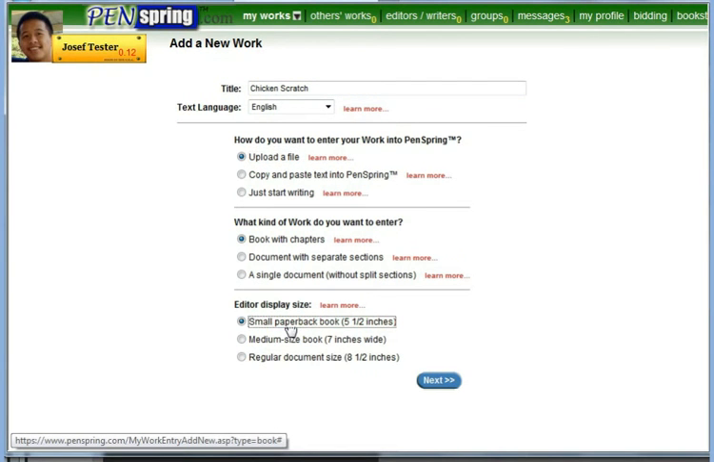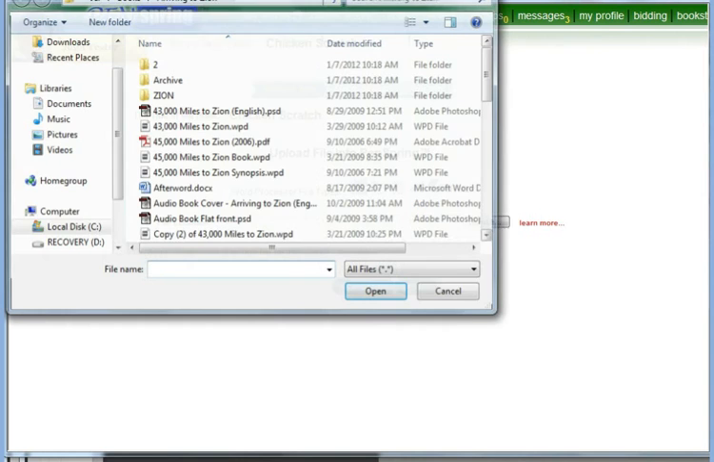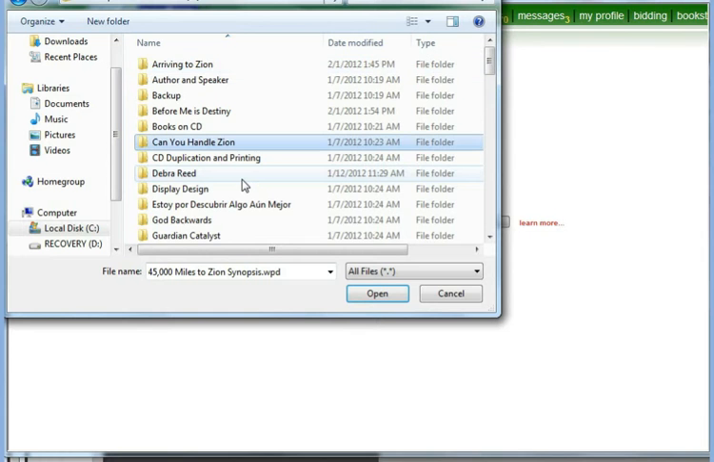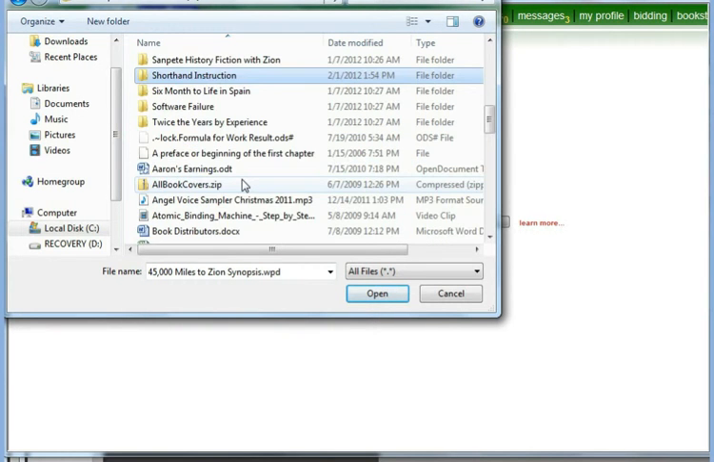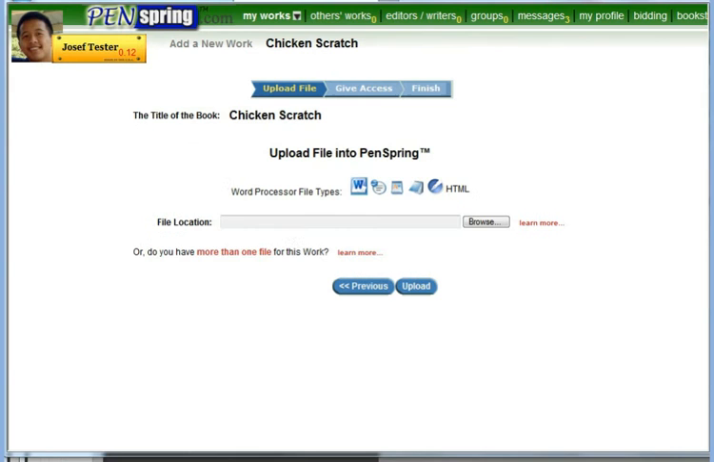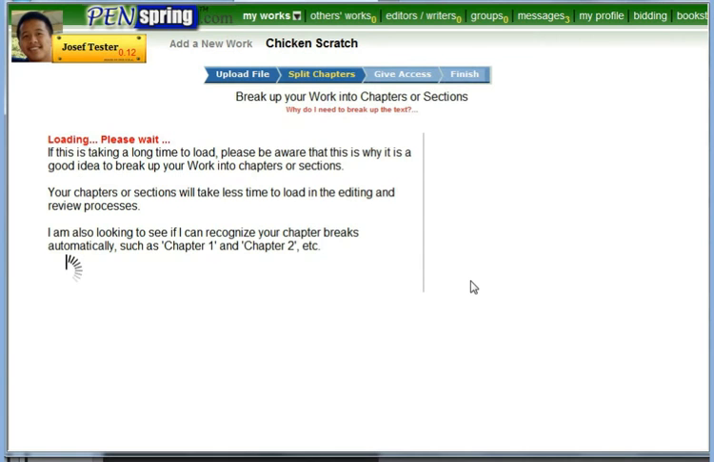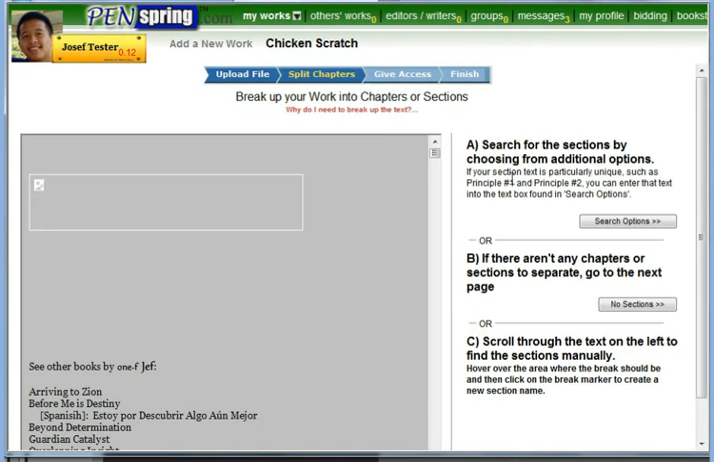So going back now, let's upload a book that does not follow the conventional labeling of chapters, such as Chapter 1, Chapter 2, or Section 1, Section 2. So we're uploading again. Choose a file. This time it's going to be called Chicken Scratch. This is a shorthand instruction manual. The chapters are actually listed as Lesson 1 and Lesson 2, Lesson 3. Currently, Penspring does not pick up on those keywords, although that could be an update in the near future.